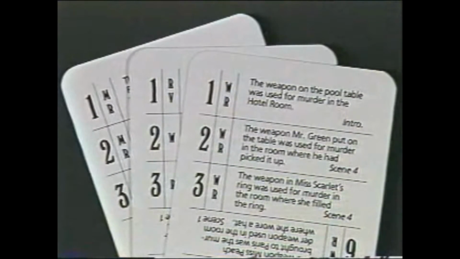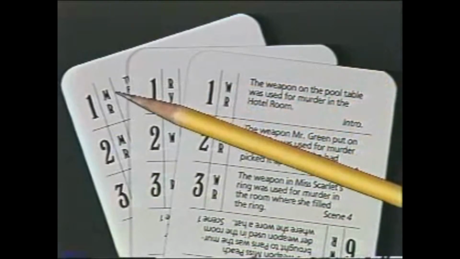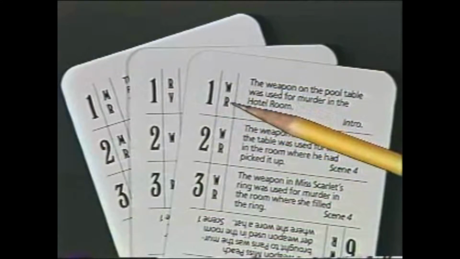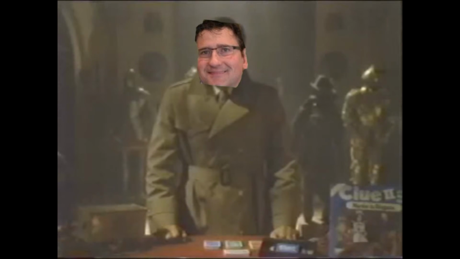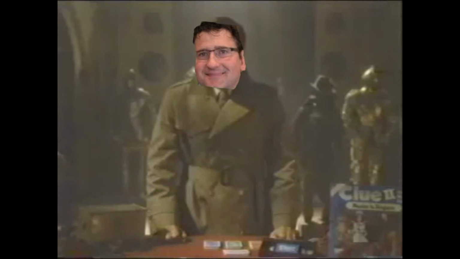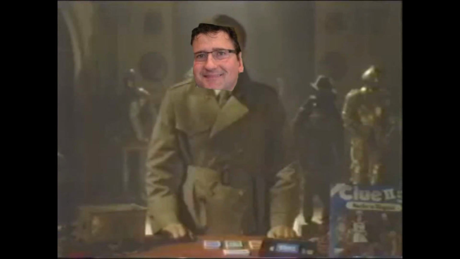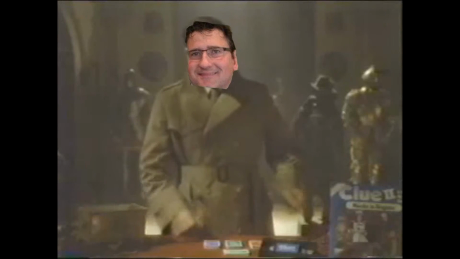The clue cards show facts numbered 1 to 6, each pertaining to a different mystery game. We're playing game 1, so only the facts numbered 1 on your cards will count for this game. The initials at the right tell you whether a fact concerns a murderer, victim, weapon, or room. And at the end of each fact is a scene number to which it refers. All the facts in game 1 refer to the introduction, so if you remember what you've just seen, you can start to solve the mystery right now. Grab a pencil and we'll do it together.